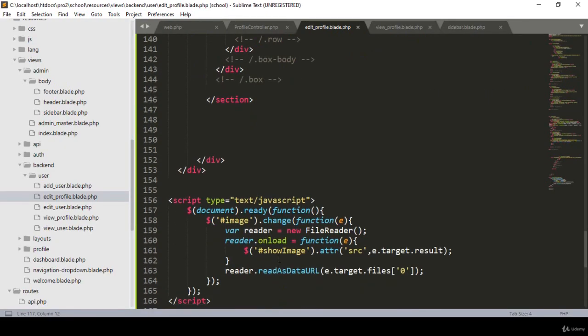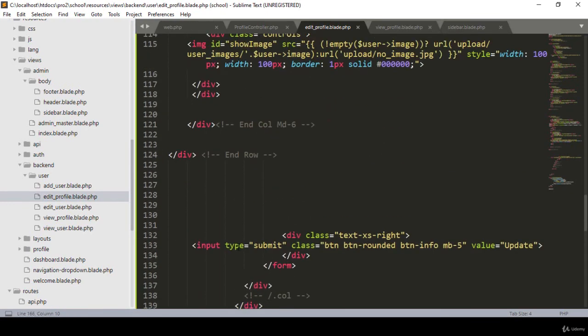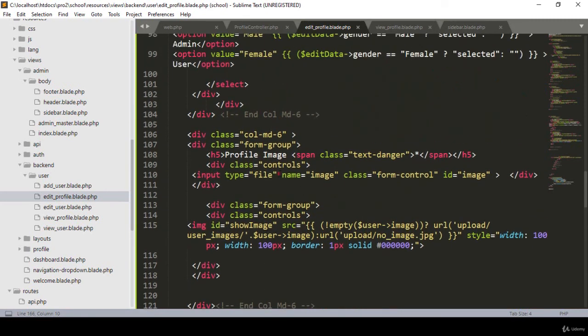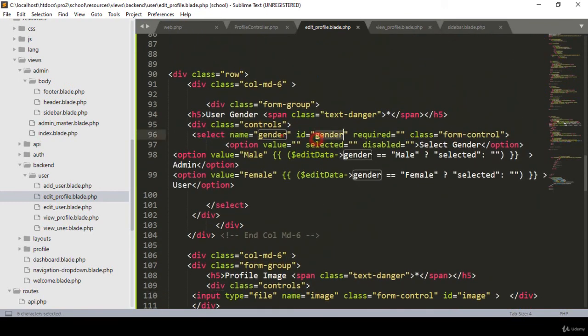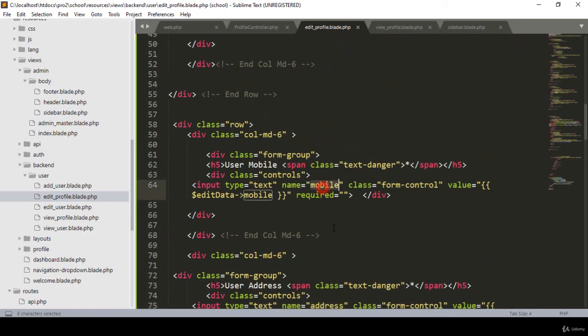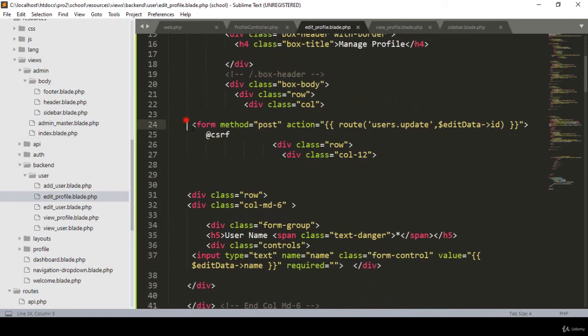Okay, so here you have to write down this JavaScript. It is a simple JavaScript you have to use for the image change functionality. So friend, here we successfully finished this work, and also put that name. So as the image field, that is our gender. Right now there are others: I named them address, mobile, email, and name, right? And they also have a form.